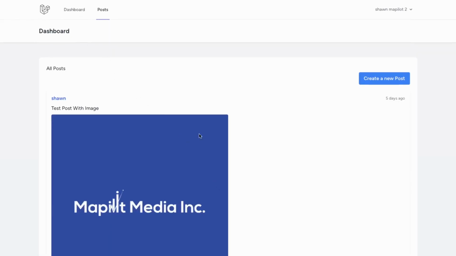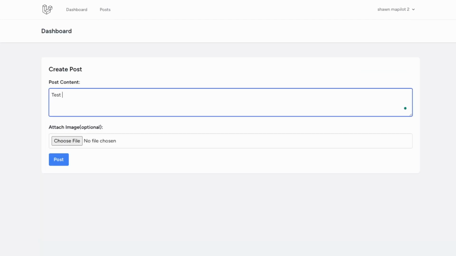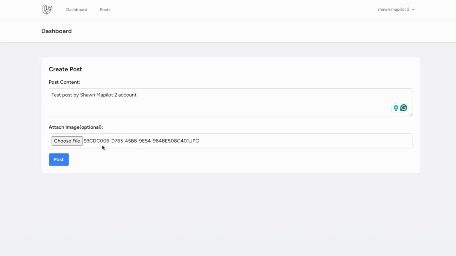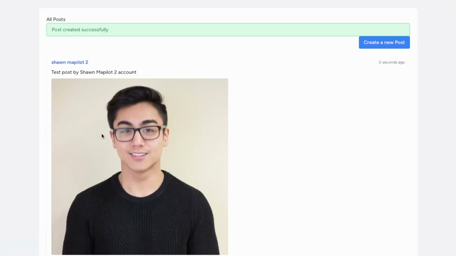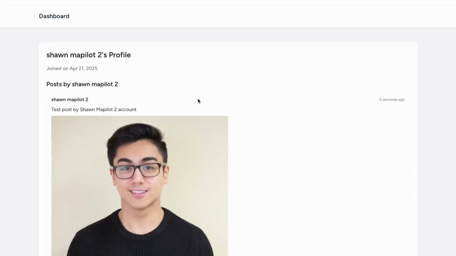Okay, and refresh and click post. Awesome. So now it's going into post here. Okay, and then I'll create a new post. Okay, and then I'll pick an image here. Okay, and then post. Awesome. So this is showing. So it says Sean Matplot 2. So let's click that. And great. So now it's just showing my posts from my user here.